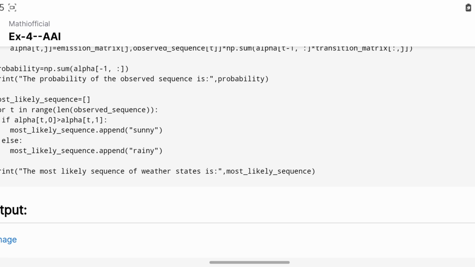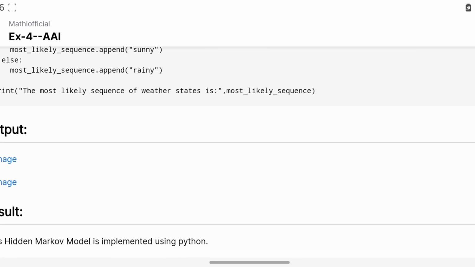For the most likely sequence, we again take a range over the observation sequence and check if alpha[t, 0] is greater than alpha[t, 1], that is, if state 0 is greater than state 1, the most likely sequence appends 0, which is sunny; otherwise it appends 1, which is rainy. Then we print the most likely sequence of weather states. That is the probability. Thank you.